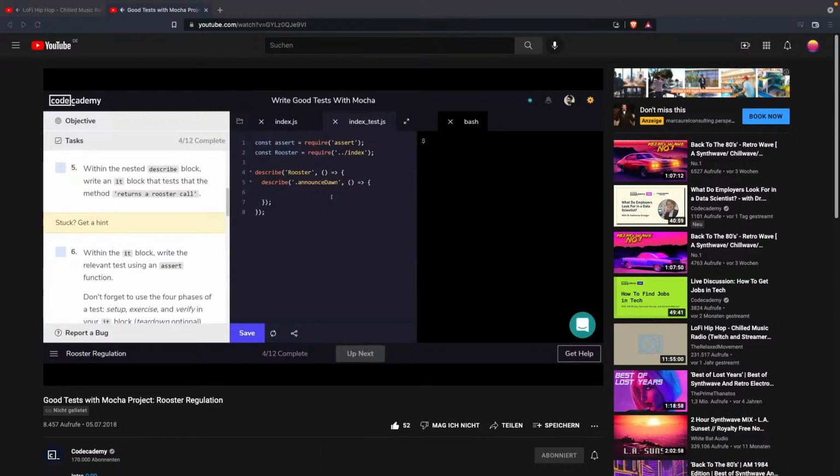Our actual tests will take the form of it blocks, each of which will describe a specific desired behavior of a method. In this case, we're testing that it returns a rooster call, so we'll write it and returns a rooster call. And once more, we'll define an arrow function to define the body of this block.